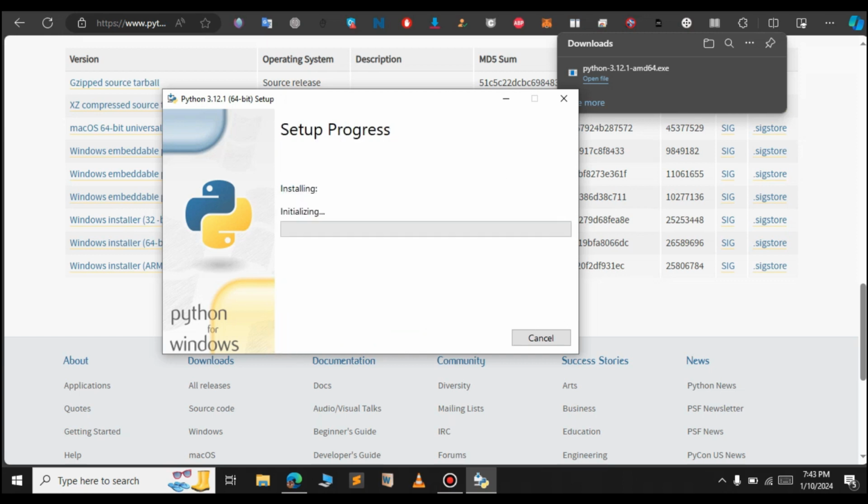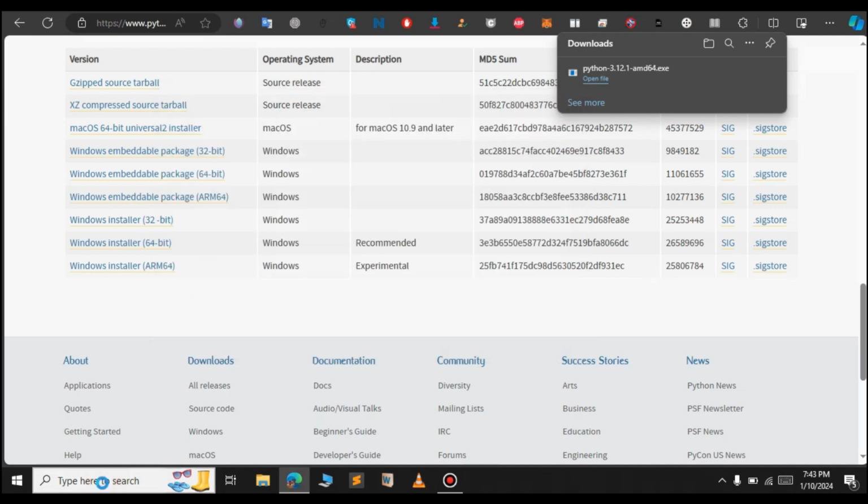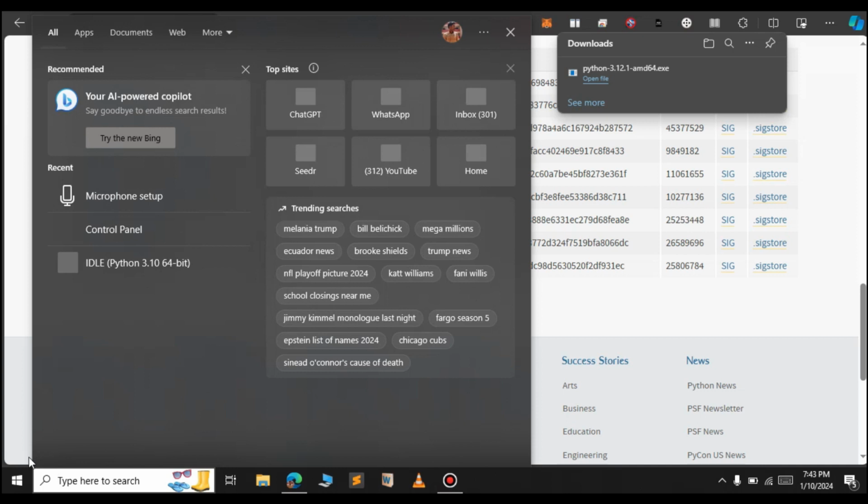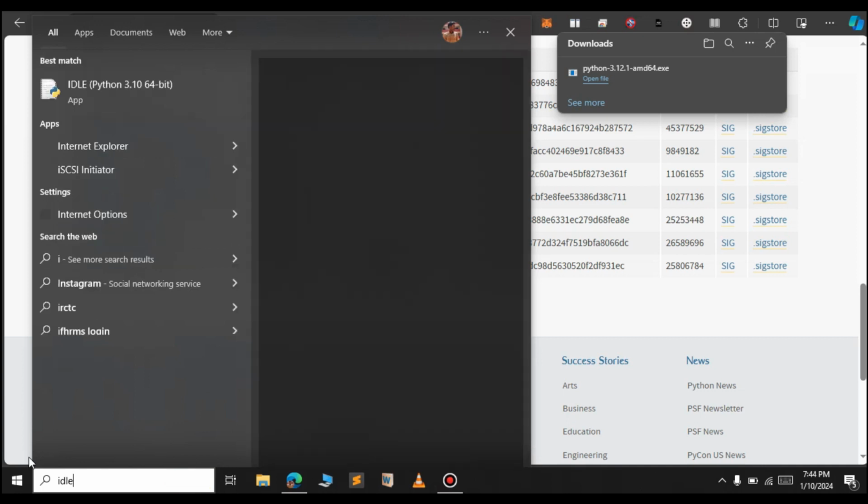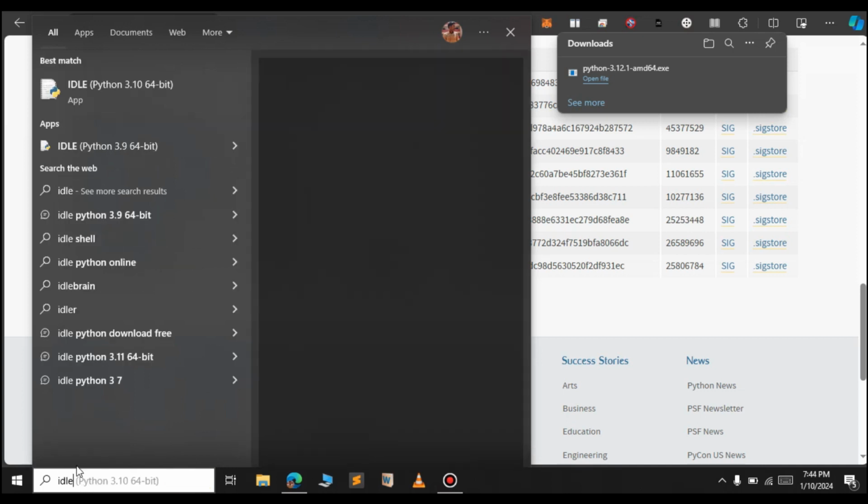Since I have already installed Python, I will cancel this setup. Here is what it will look like after the install. In the search bar, just type IDLE Python. As you can see, it's available here.